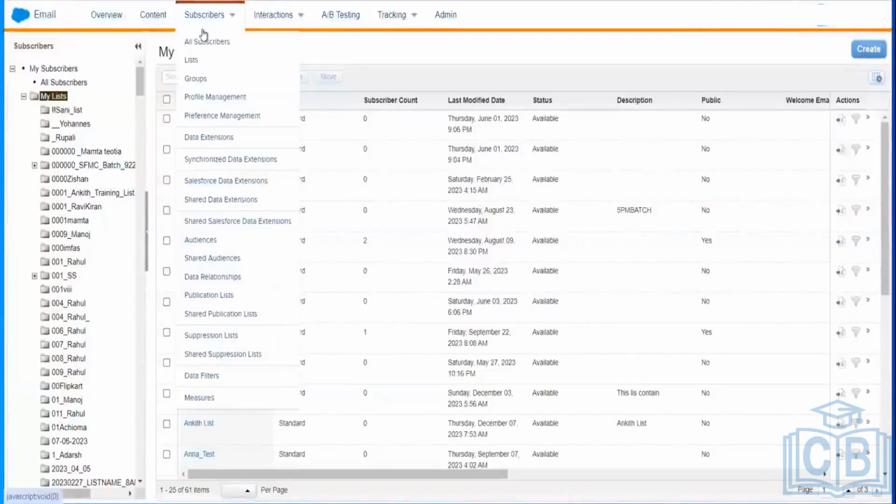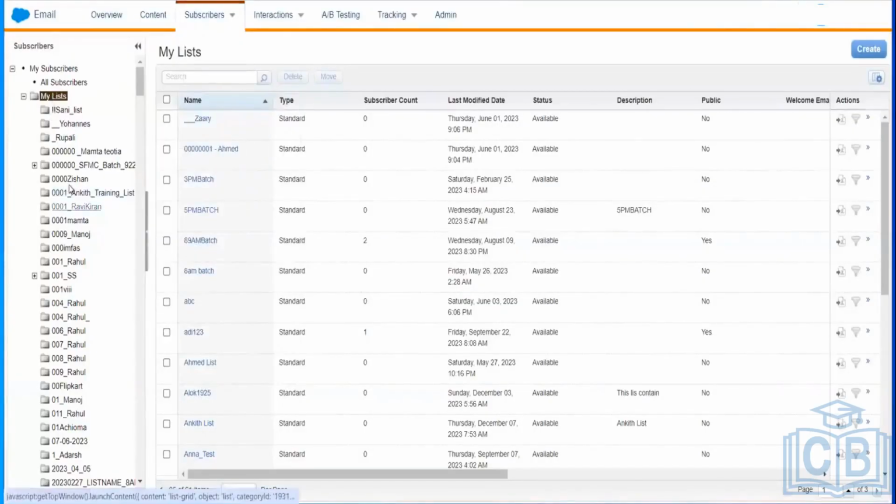What have we learned here today? We have learned lists. Next, the list is what we have done. We have created lists, and next we want to create the groups.